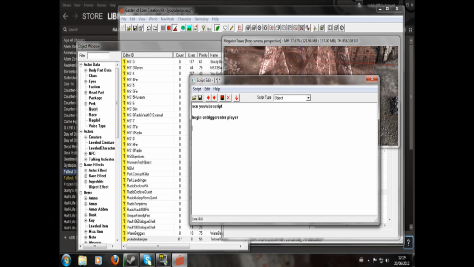Simple enough. But now what we don't want is for this to just complete the quest when the player first arrives at Megaton. We want it so that it doesn't complete the quest until the player has started the quest. So we'll type if. So if get stage YouTube dialog equals 10, set stage YouTube dialog 20, end if.